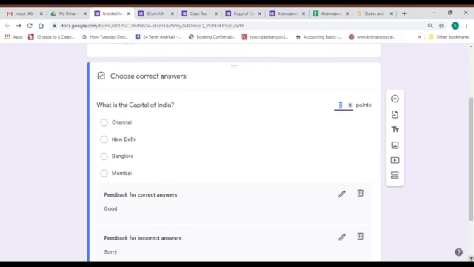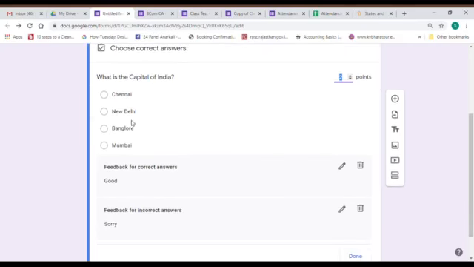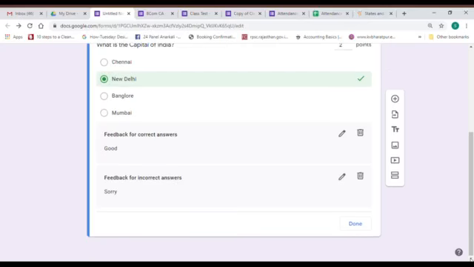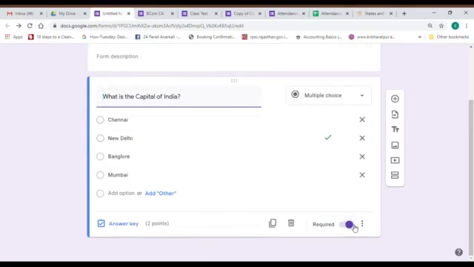Besides that, you also have to select the correct answer for this question, so that the Google quiz can give the grades to the students. So I have selected the correct answer for this particular question. So I have done the settings for this question so that the Google quiz can give the grade for it, right? What I have done: I have given the points, I have selected the correct answer for this question, I have given feedback for the correct answer, and I have given feedback for the incorrect answer. Now done.